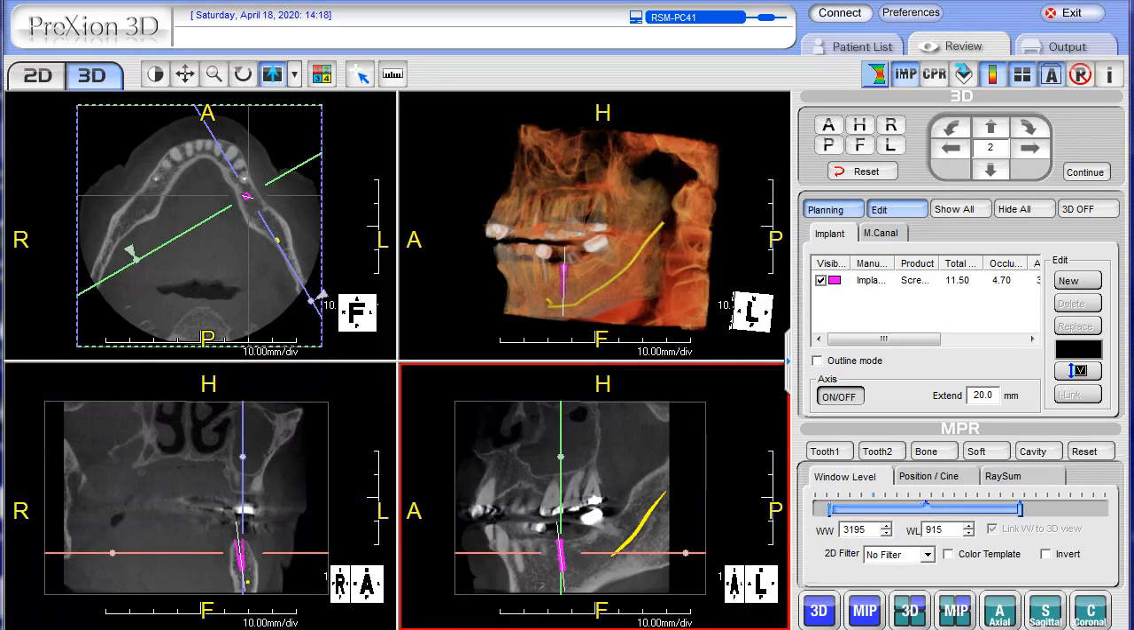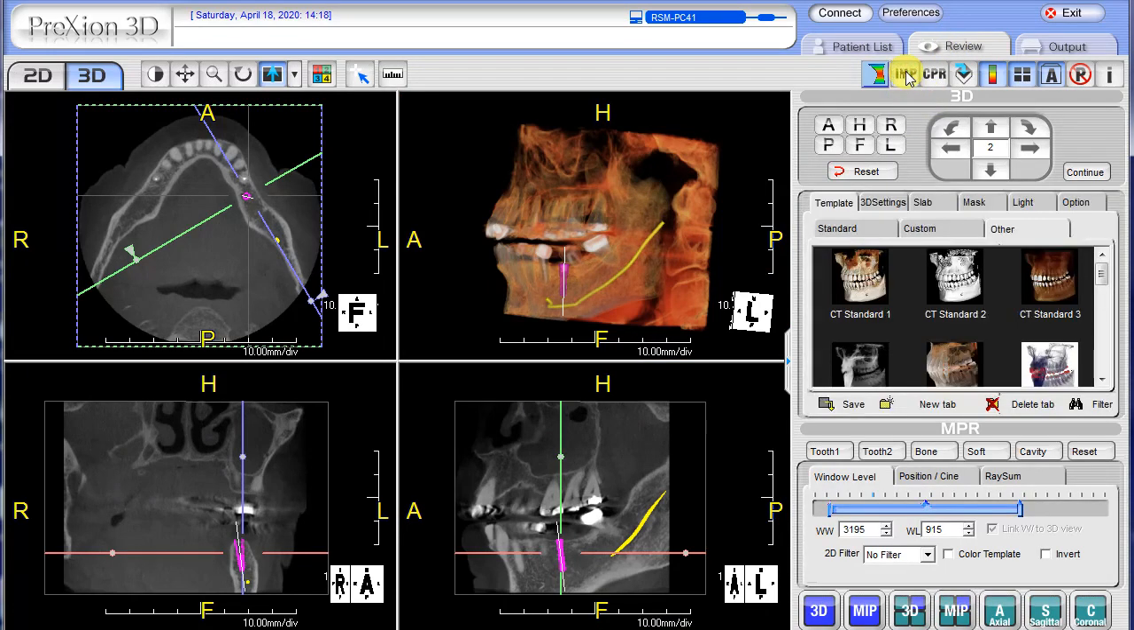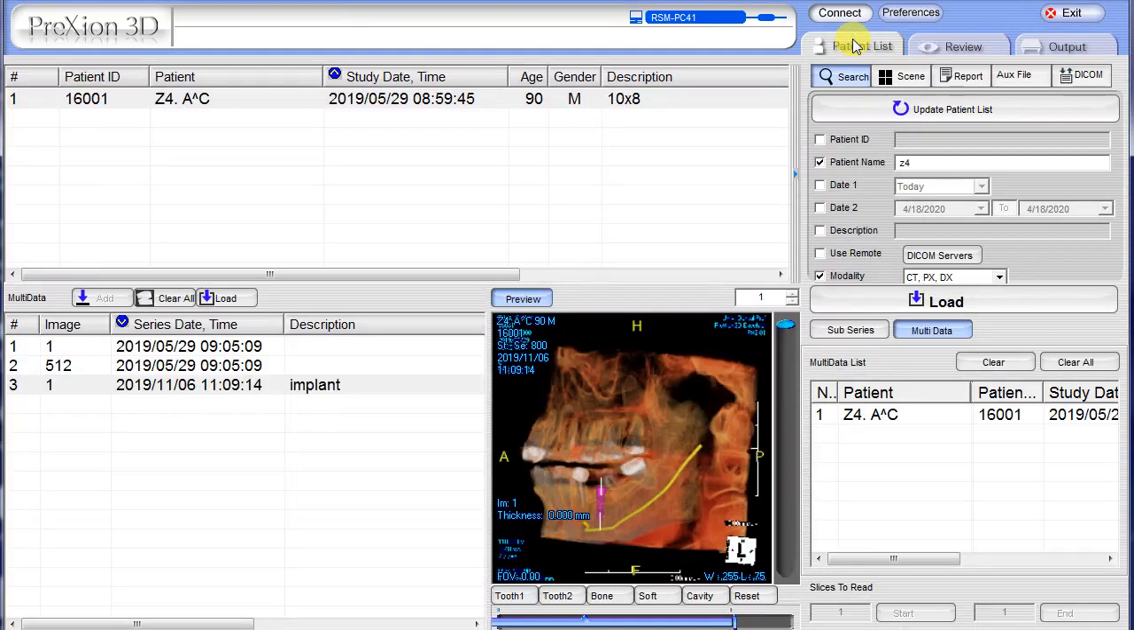You can exit, and it'll automatically be saved to the list. However, if you stay in the same session, you have to refresh the patient list page. So what you do, go back to review, or come out of implant in this case, and then you have to hit the update patient list. See this? Update patient list.